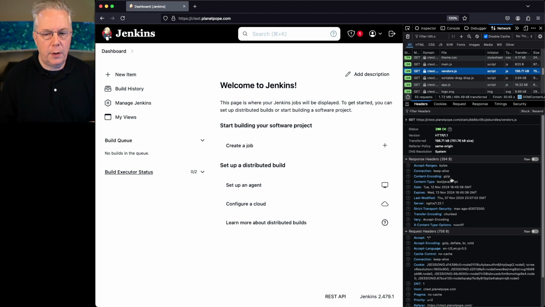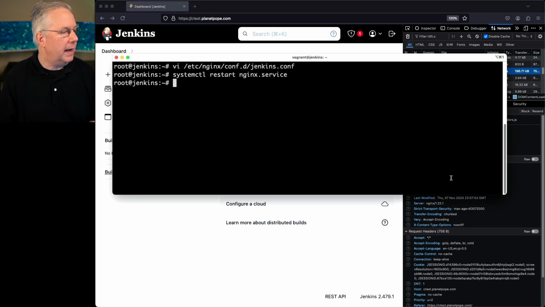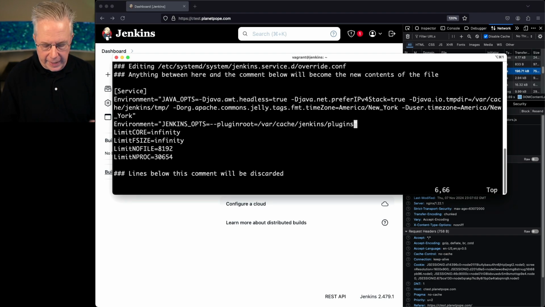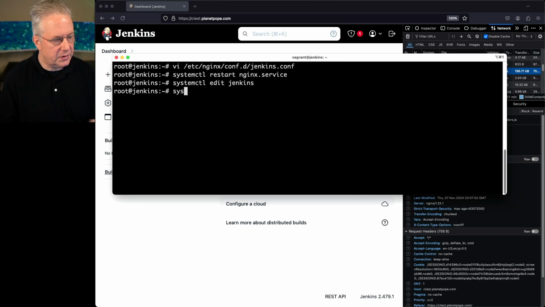So let's go into our configuration for Jenkins. I'm going to say systemctl edit jenkins. We're going to modify the Jenkins opts value, and we're going to add in --compression=none. At the time of recording, there are only two values for compression. There is none, and there is gzip, which is the default. So we're setting it to none. Let's save this, and let's restart Jenkins.